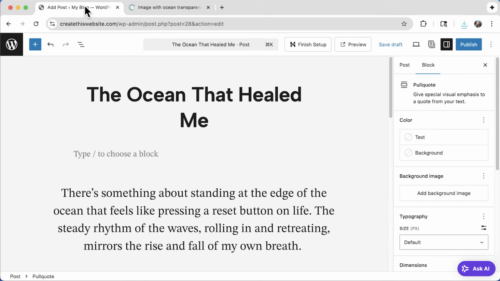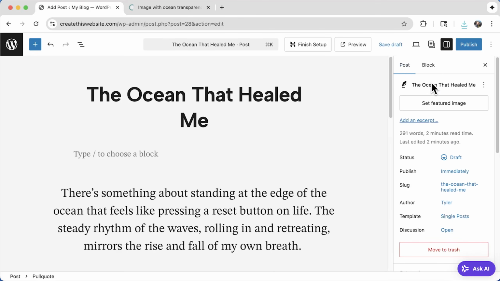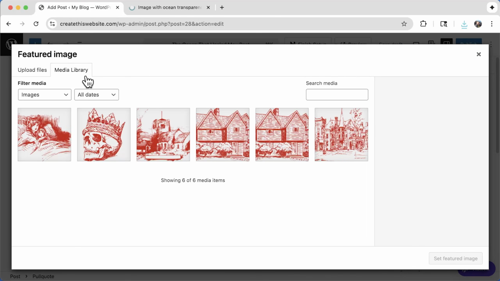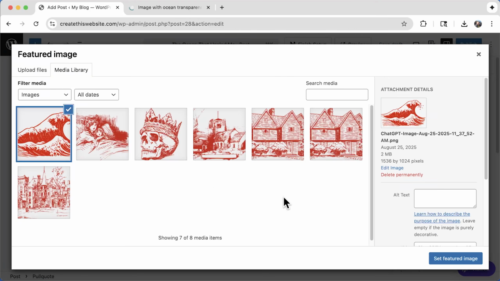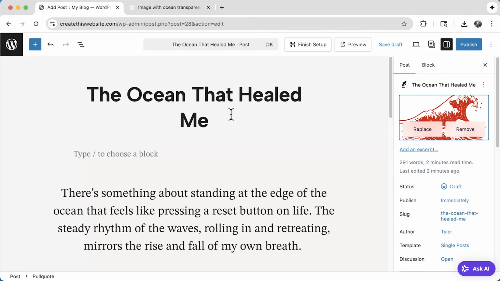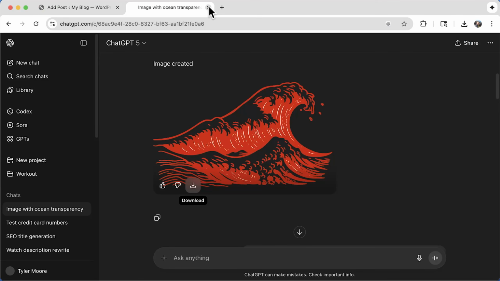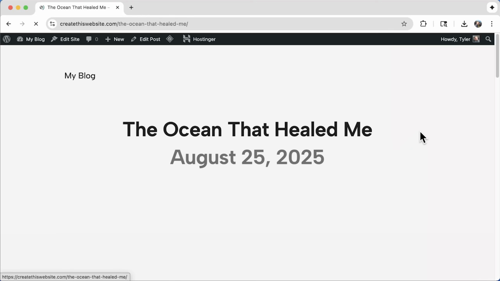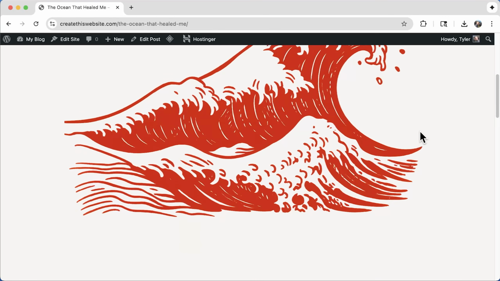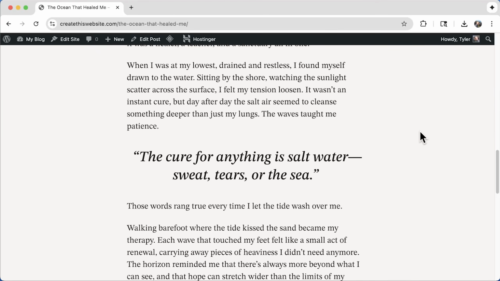So now we can click and download that. Then we can add that as our featured image by just holding and dragging it in. And we can set that as a featured image. Now we can exit out of ChatGPT and let's publish that and let's see what it looks like. And I'm sure it looks great. And our blog is looking super, super awesome.